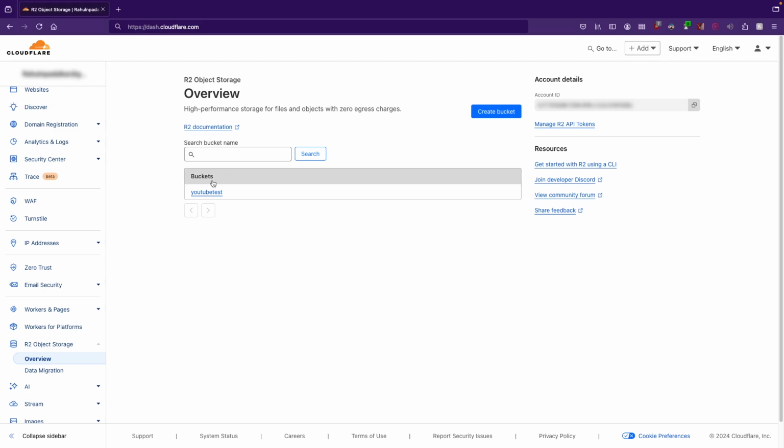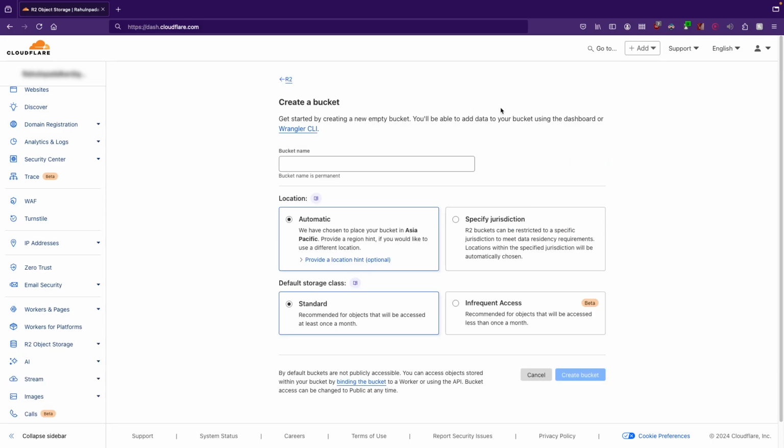And then as you can see, I already have a bucket here called YouTube test, but let's just try to create a new bucket. So for that, I'm going to click on create bucket, and then I'm going to name the bucket. So let's just say YouTube tutorial.